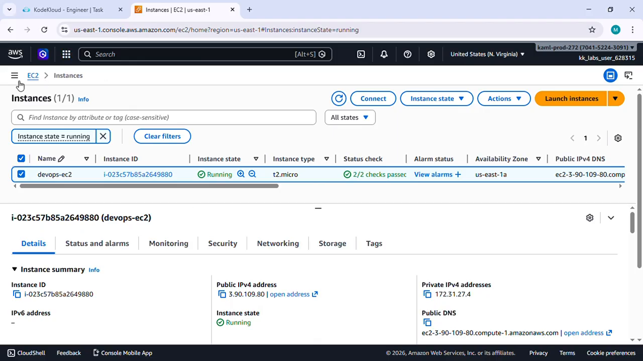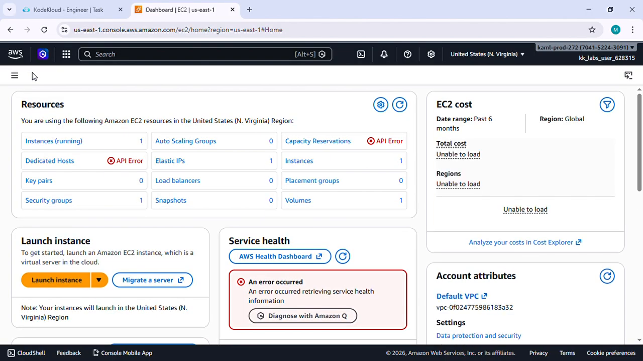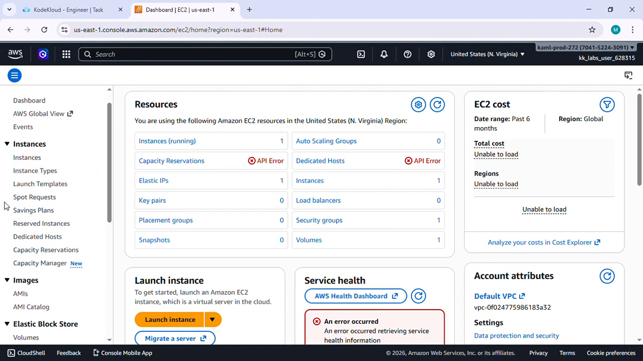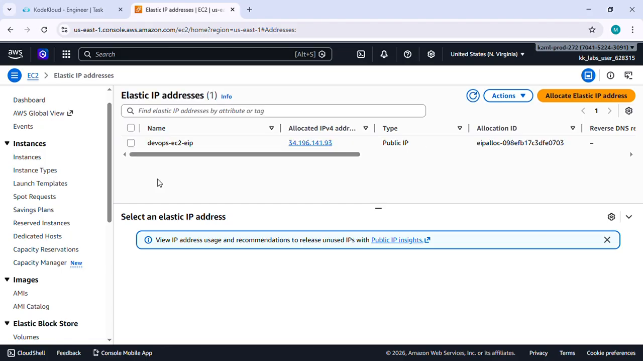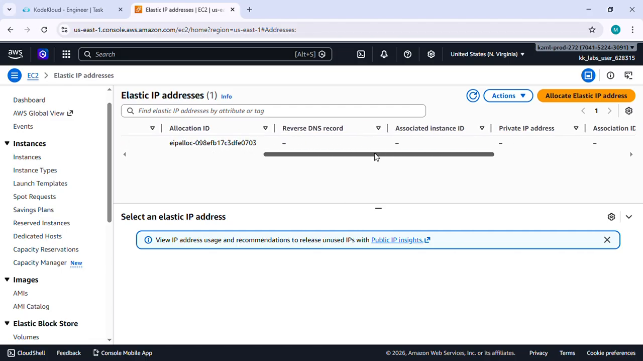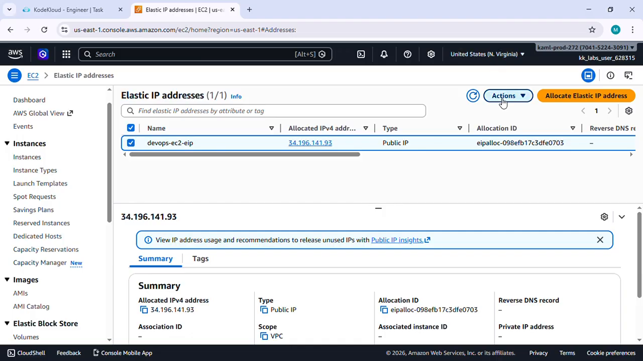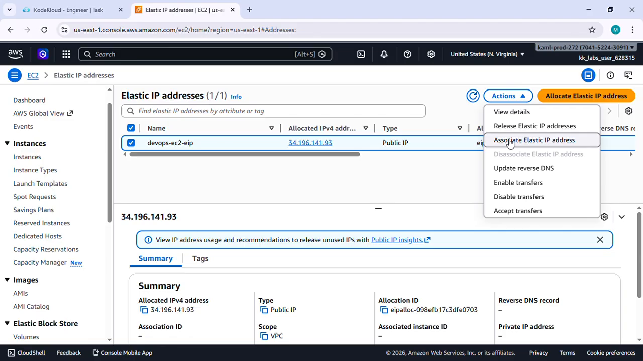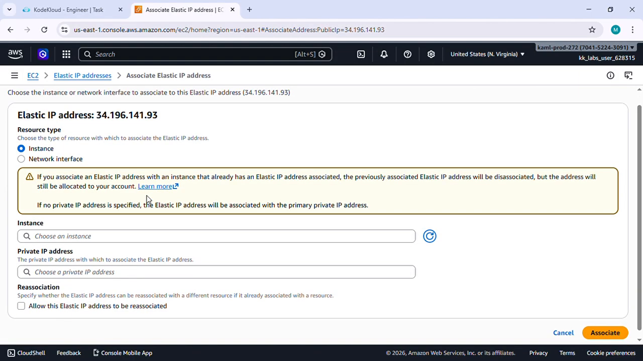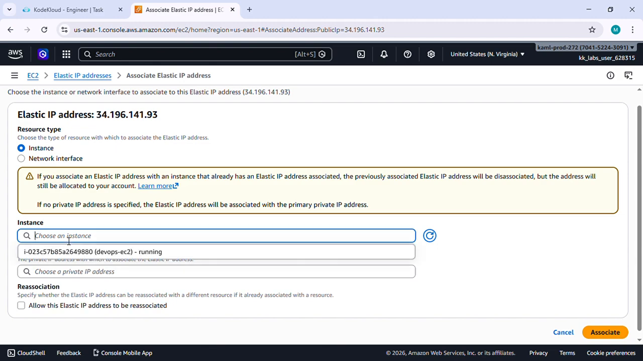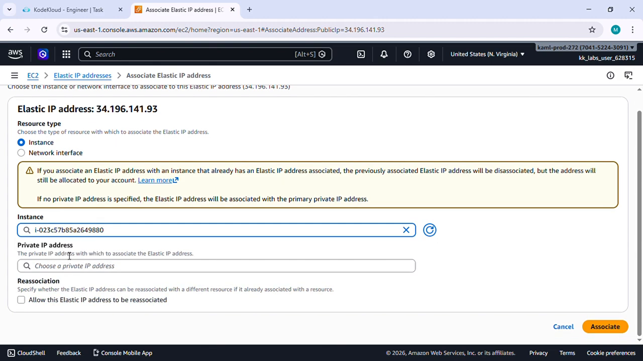So let's verify our elastic IP. Go to elastic IP, and as you can see, the DevOps EC2 EIP is already created. So we need to attach this to our EC2 instance. Select the elastic IP, click on actions, click on associate elastic IP, and click on choose instance, and this is our instance and its private IP is this, and now click on associate.